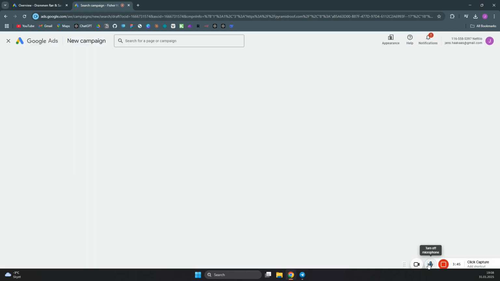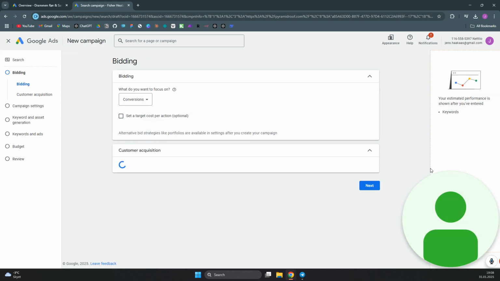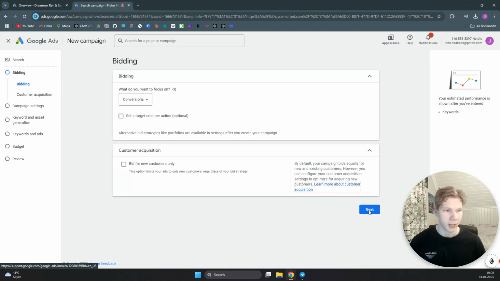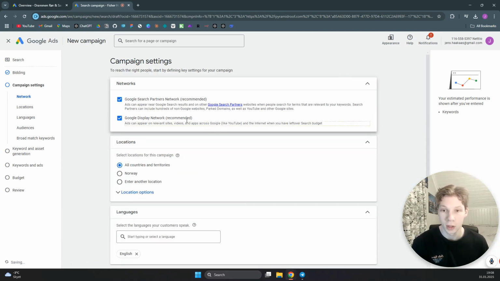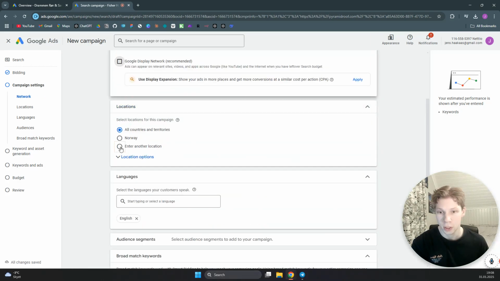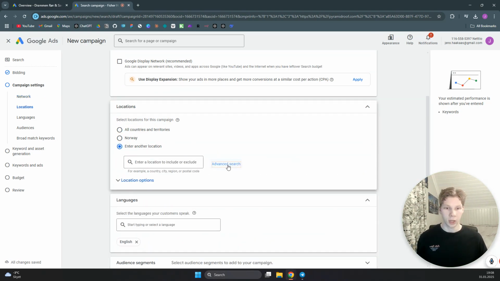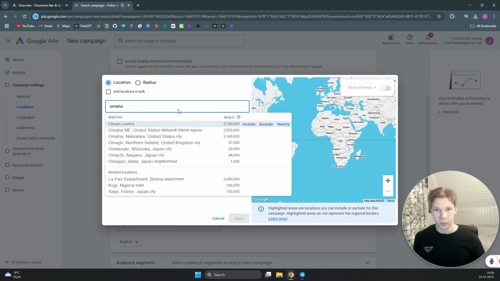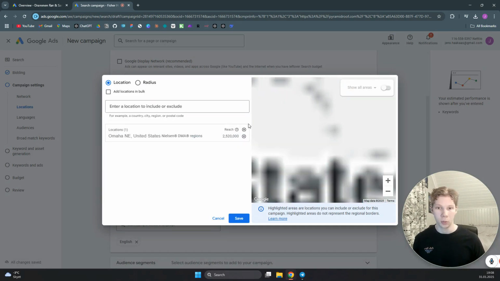Let me just turn on my camera again. There we go. Okay, so for the bidding strategy, we will do that after the campaign is set up because we don't have access to the manual CPC right now. We do not want to be displayed for any of these networks, only the search network. We want to enter another location and go to advanced search. And in here, we want to search for the place we are serving. So for this example, we will be serving in Omaha.